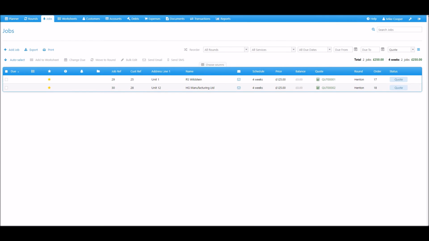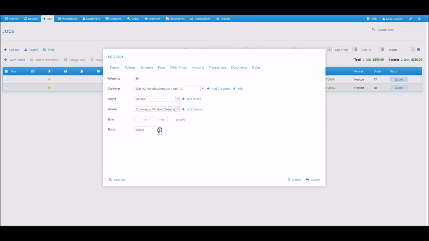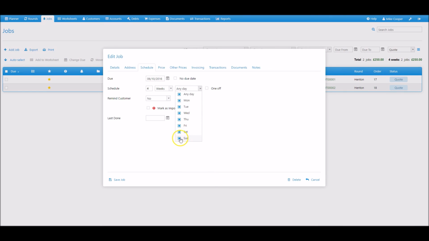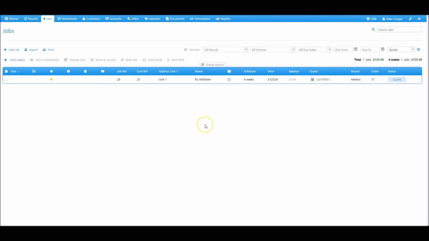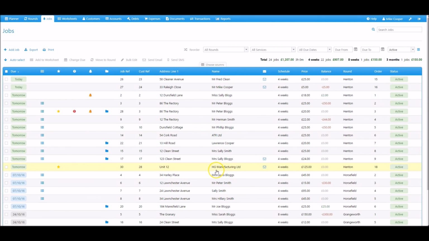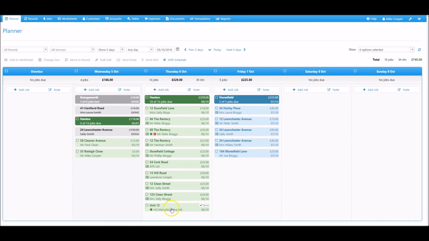If you then win that quote, it's very easy to convert it into an active job. Just click on the quoted job to edit. Then you just need to change the status from quote to active. You can then go to the Schedule tab, set up a due date and the schedule for the job, and then save the job. That job will then appear alongside your active jobs on the Jobs tab, as you can see here, and also on the planner as scheduled here.